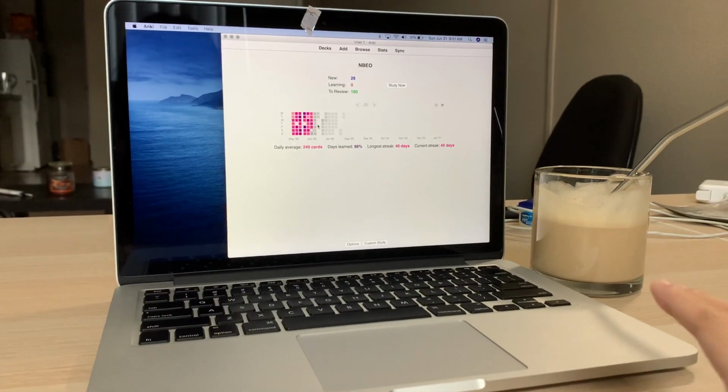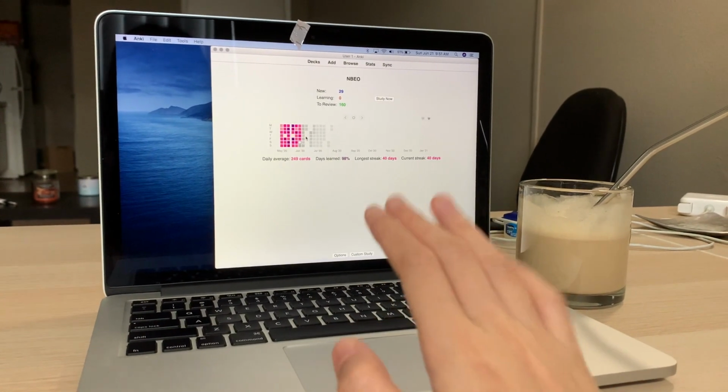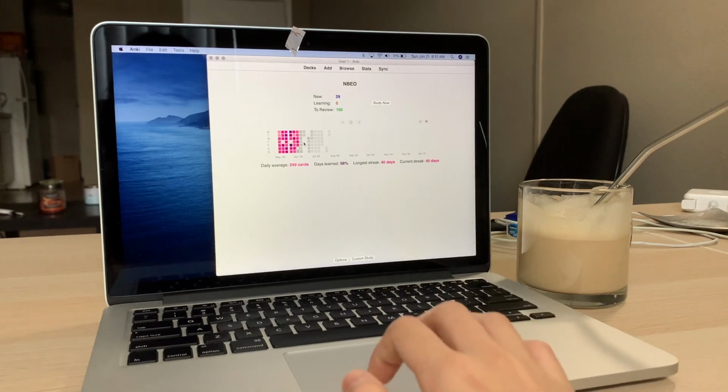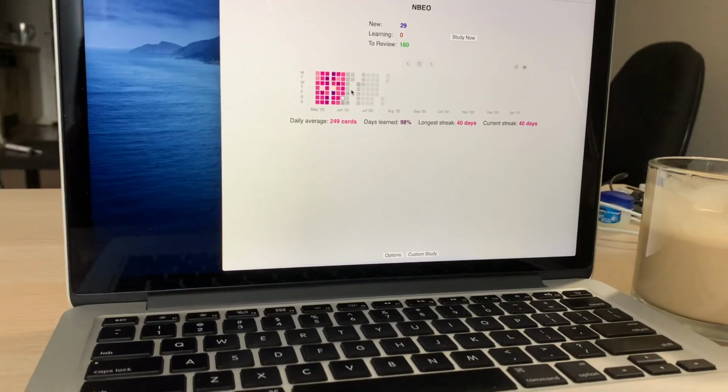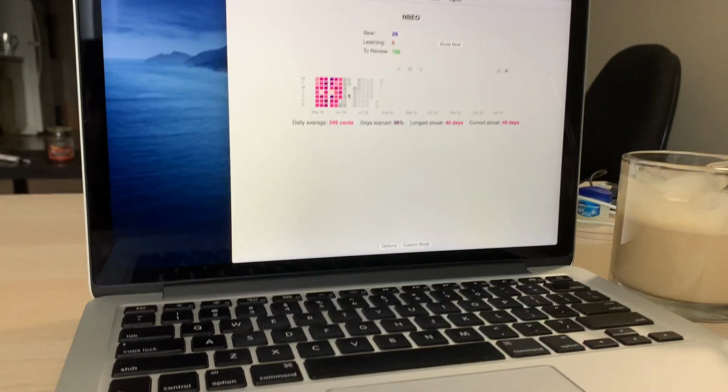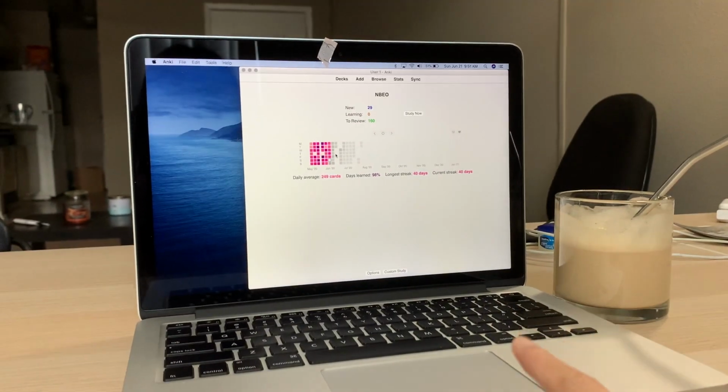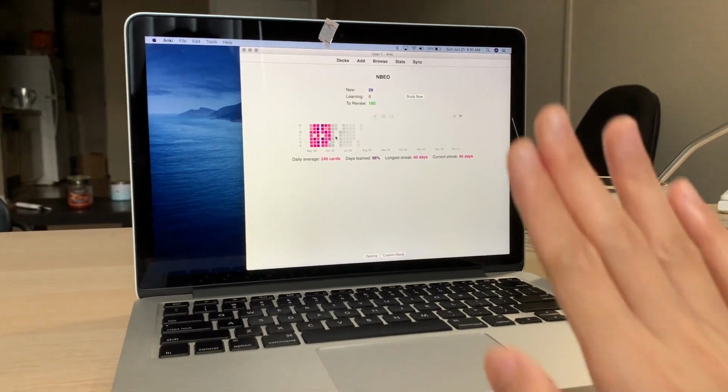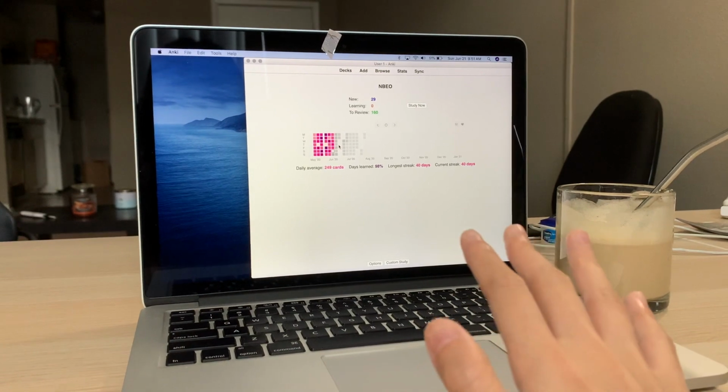Alright, so I'm finished with my breakfast. So now I'm going to do my boards prep, Anki review cards. Today I have 29 new cards and about 160 review cards. So I'm gonna go ahead and try to get this done in the next hour or so, and then we'll move on.